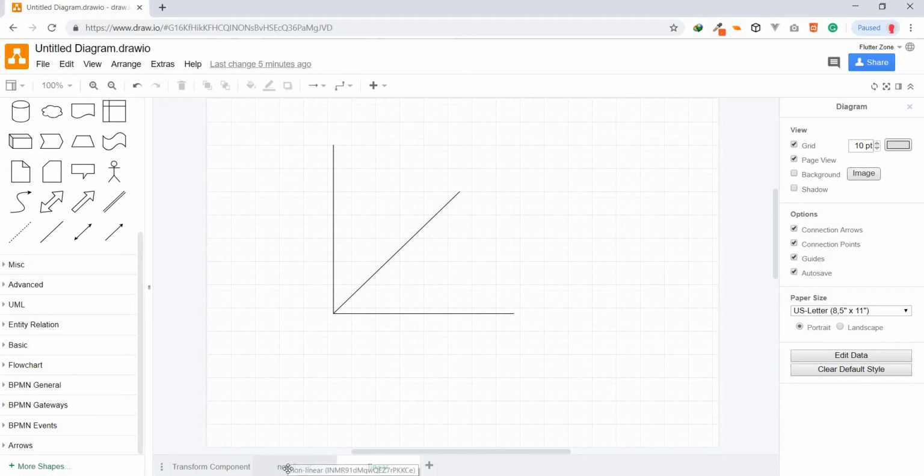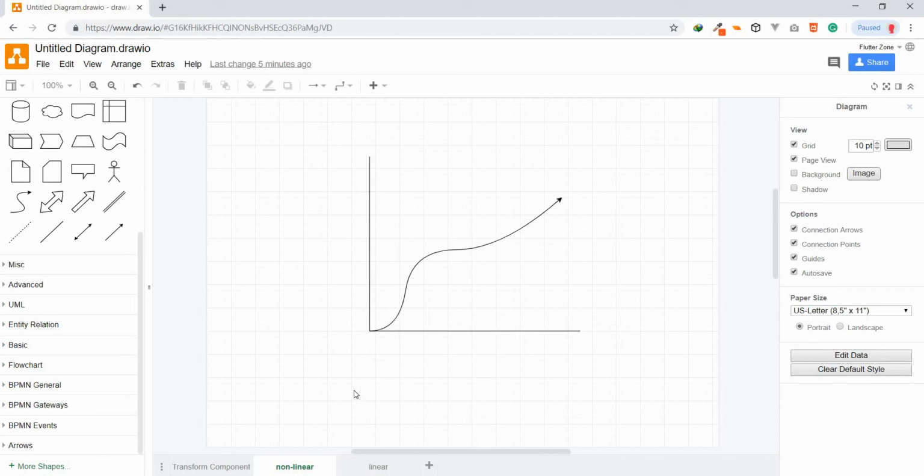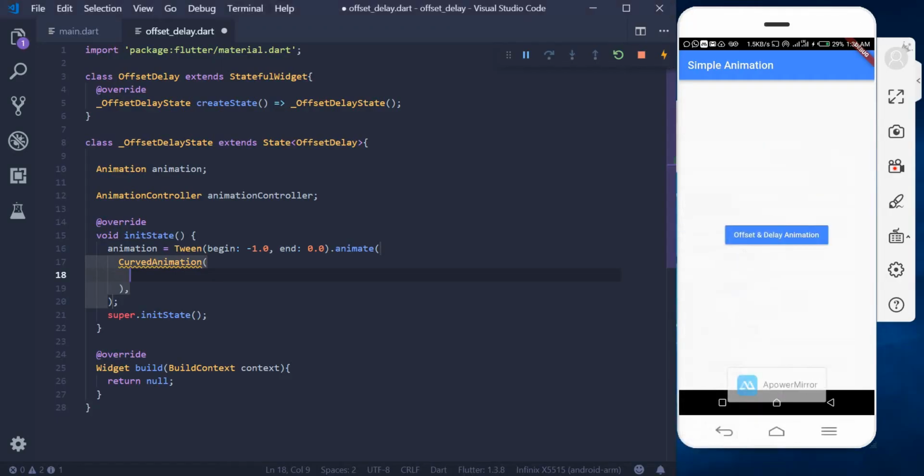But when you come to a non-linear curve, it is not a straight line. That means at some point it is so fast, and at some point it is so slow. So this is simply a non-linear curve. So with the curved animation, the animation can start so fast and then go slow and then start so fast again. So here we need to set a parent, and the parent takes in the animation controller object that we created.